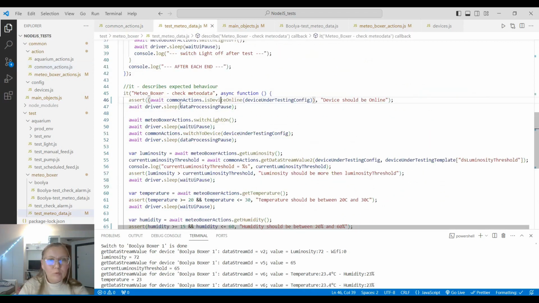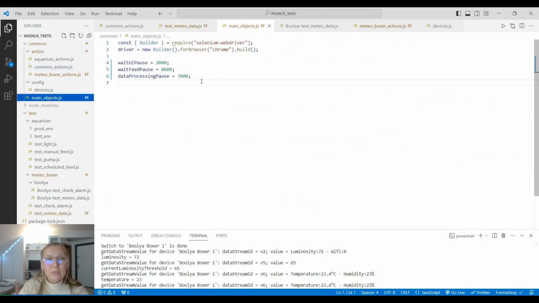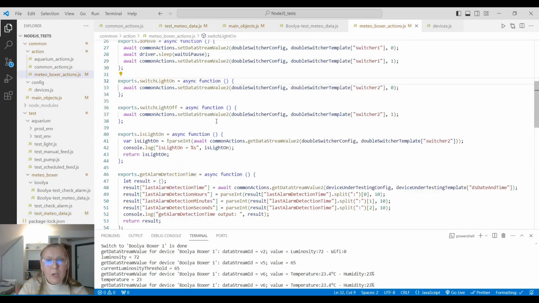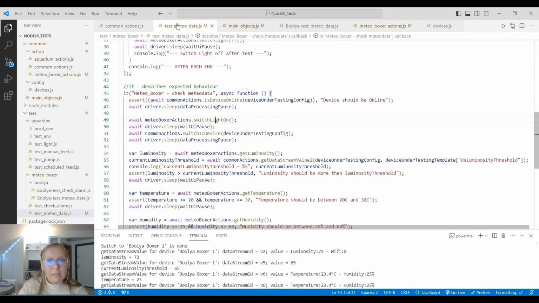The next line of code is data processing pause, which equals 7 seconds and has been declared in main object module. This is the time to update the data on the device microcontroller and set this data to the Blynk platform. Next, we have switchLightOn function. As you see, we call it using MeteoBoxerActions variable that refers to MeteoBoxerActions module. When we move to this function, we can see that it uses setDataStreamValue2 function that we looked at earlier.